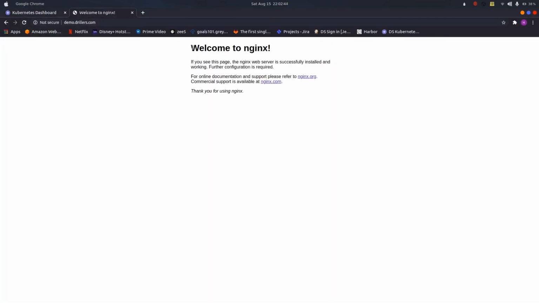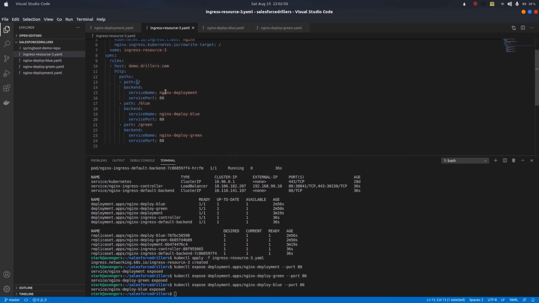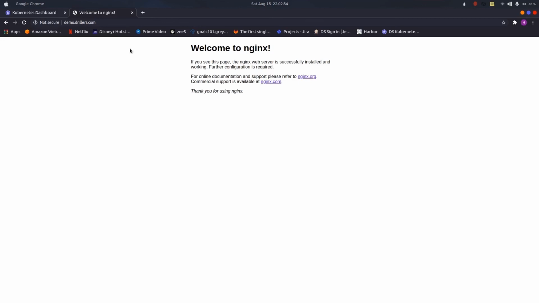As we can see, the welcome page for Nginx. Now let us enter the path blue. It should take us to I am blue. Yes, as we can see. Now let us try to enter green. On green, it will take us to I am green.